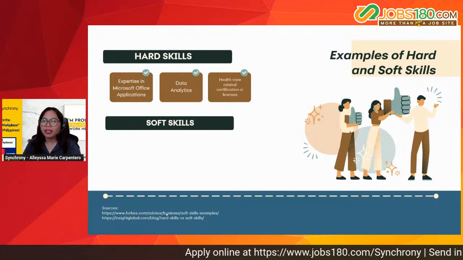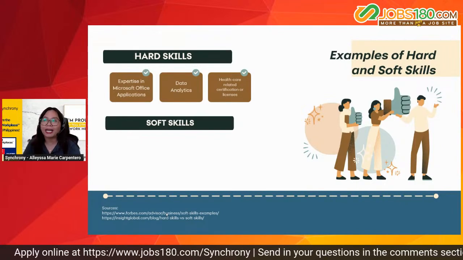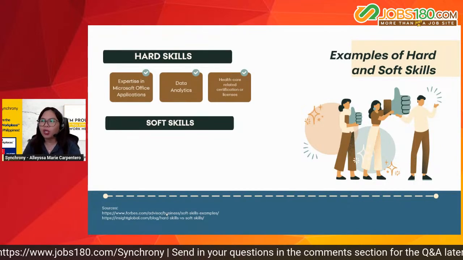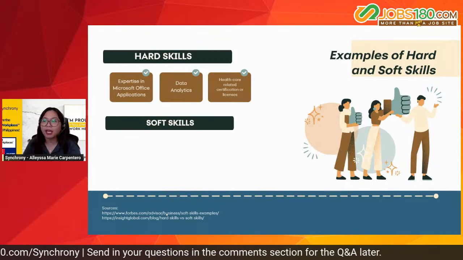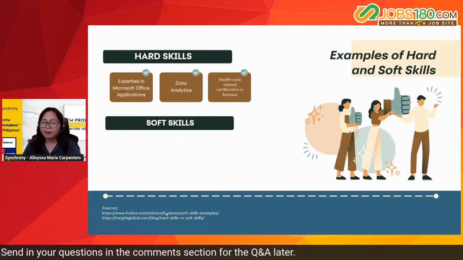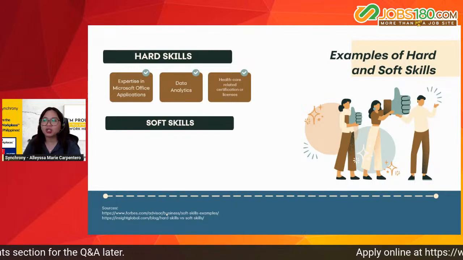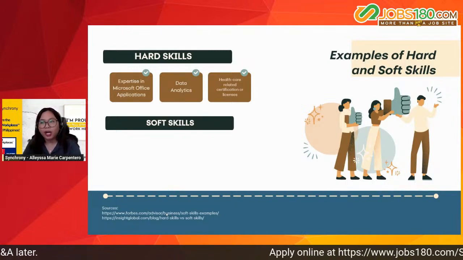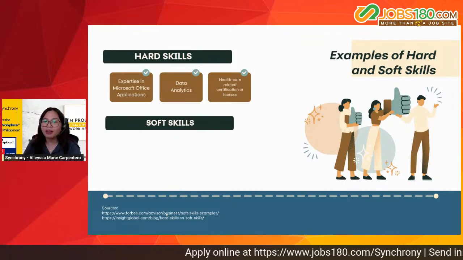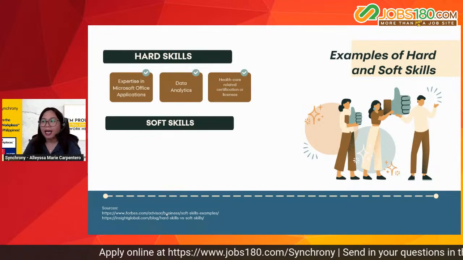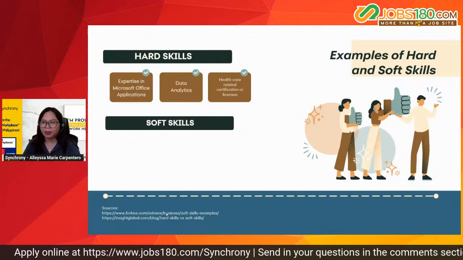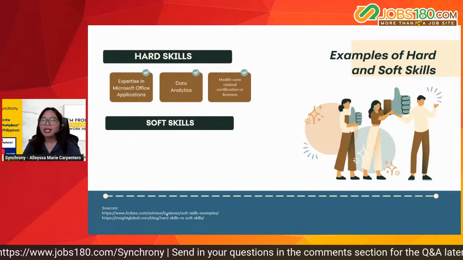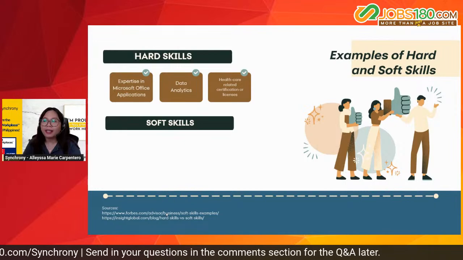And the last one that I have here as an example is healthcare-related certifications or licenses. So let's say if we are eyeing a job in the healthcare industry, most of them, not all, but most of them will require a specific certification. That is why we have our board or licensure examinations or even our degree in line with the healthcare job that we want. Again, to summarize, hard skills are the technical skills needed to perform the job.